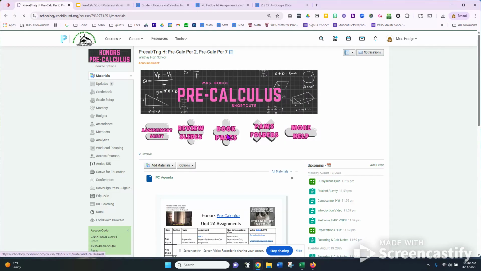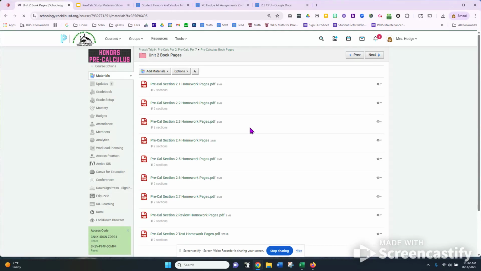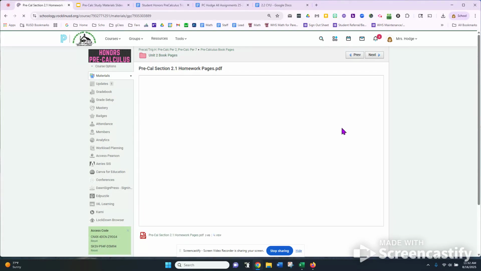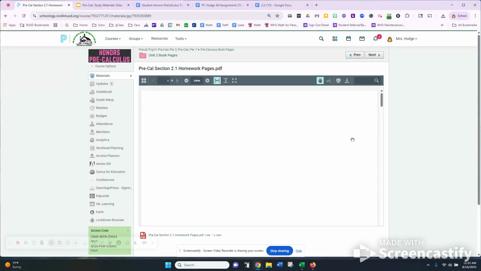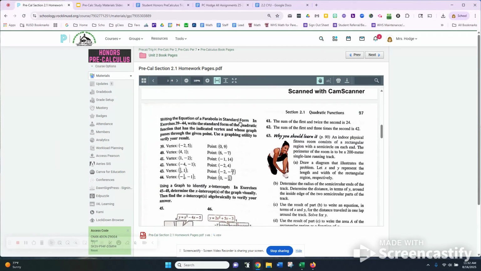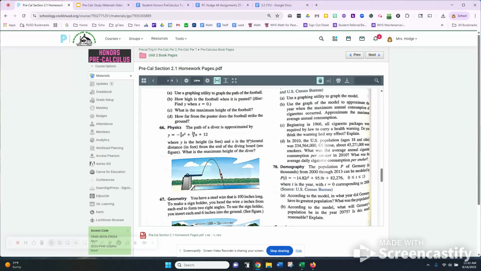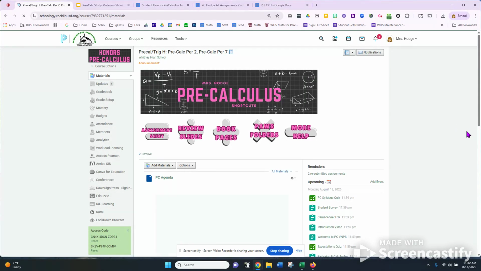So for our book, this is just a page in Schoology, but when COVID came around, Mr. Williams took the time to make PDFs of all the problems. So right now we're in chapter 2. Maybe you're doing 2.1's homework. We don't go to the library and check out a book because we have the pages you need right here. You are welcome to go to the library and check out a book on your own time, but the problem sets that you need will be right there under book pages.